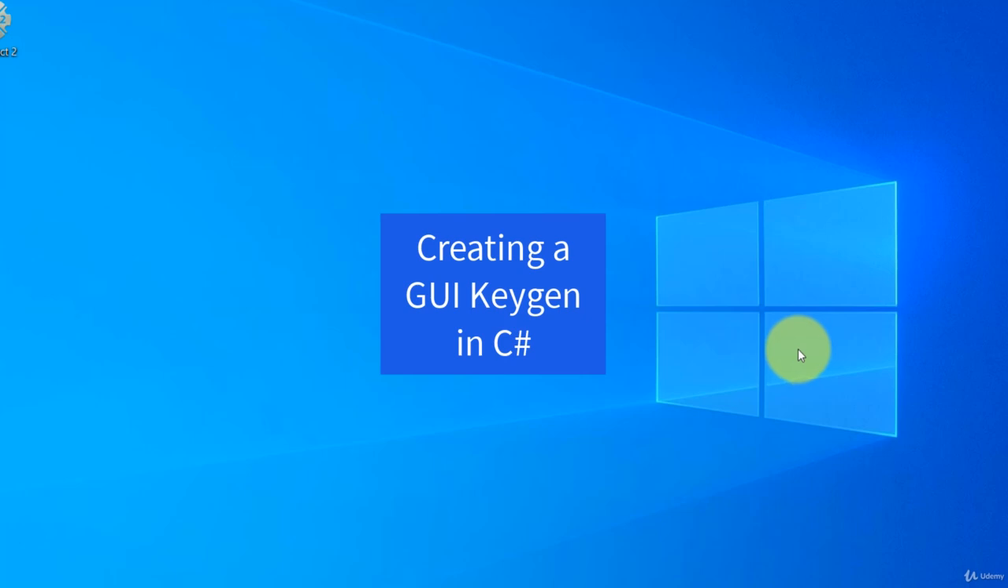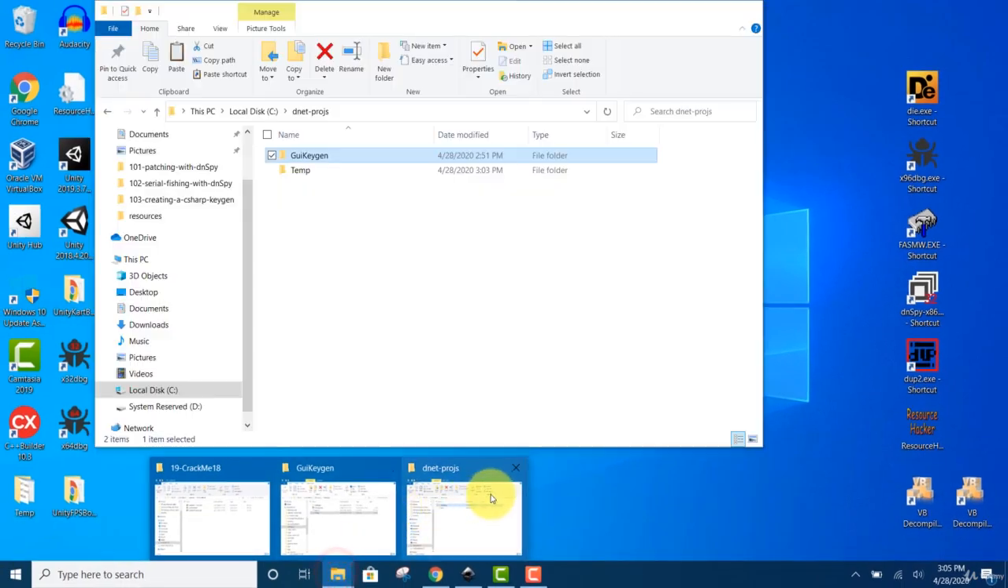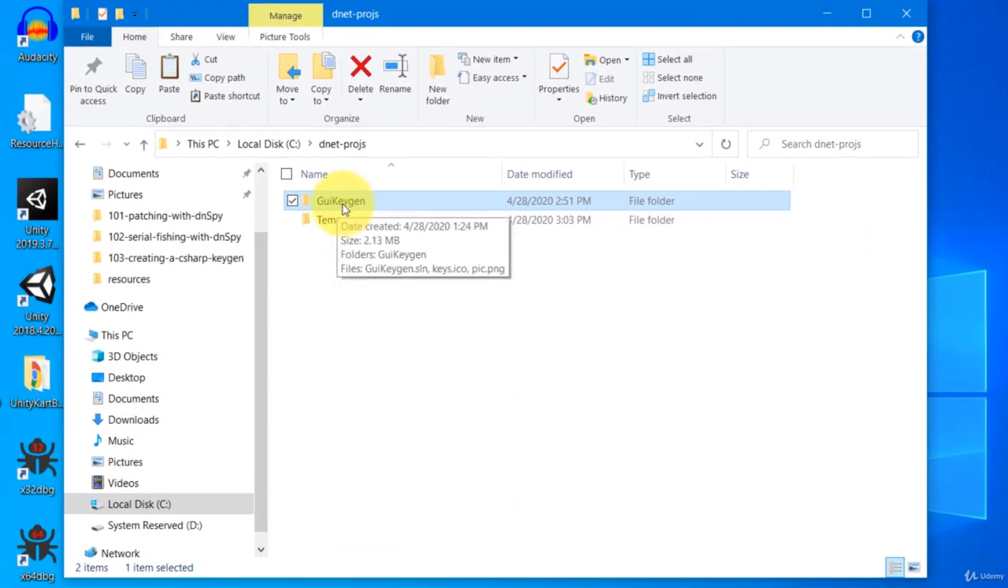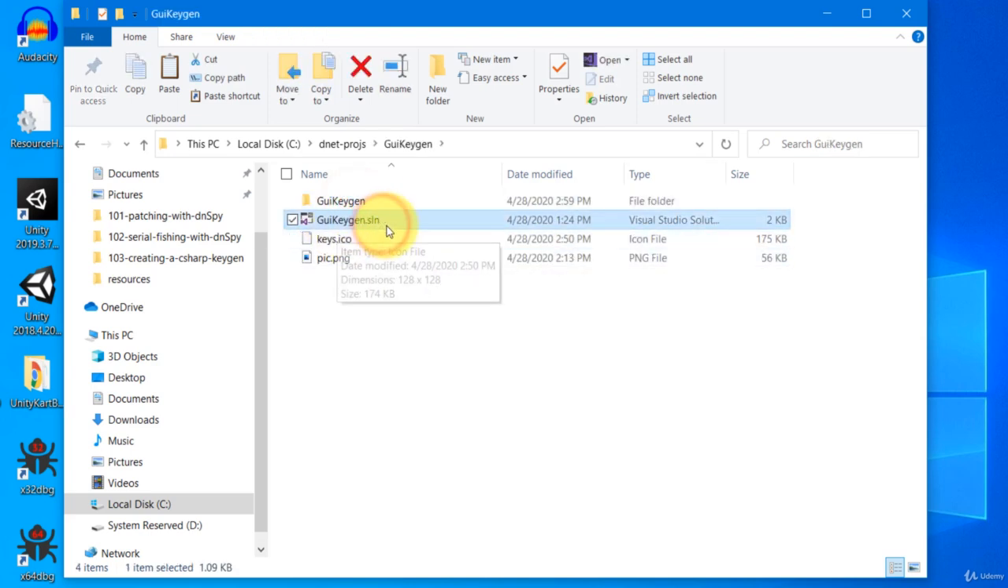Hello, in this lesson I will show you how to create a GUI Keygen using Visual Studio Community Edition and using C#. So I believe you have installed your Visual Studio. So now go and download this file from the resource section and unzip it and put it in a folder called DNet Projects, and you can create this folder and unzip it and you get a project folder called GUI Keygen. If you open the GUI Keygen, there is a solution file which you double click to open it.